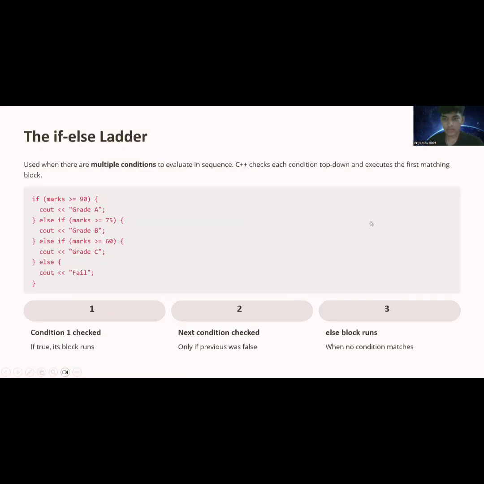Now the if else ladder. It is mostly used when we have multiple conditions. In C++, it checks conditions from top to bottom, and as soon as one condition becomes true, that block executes and the rest are skipped. For example, here we are assigning grades based on marks. So this is useful when there are multiple choices instead of just one.